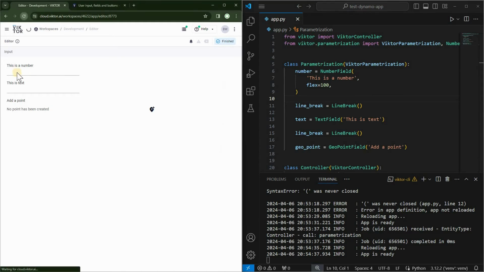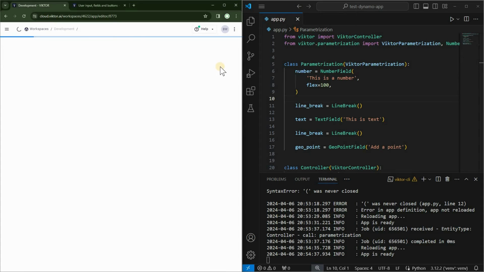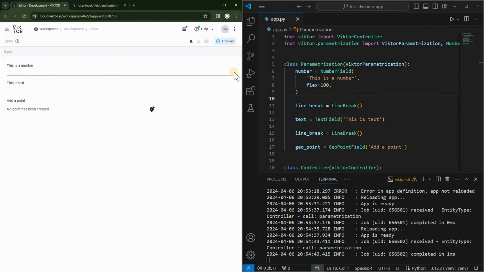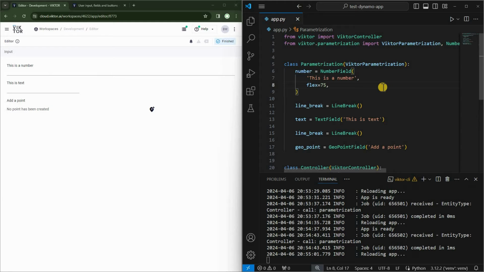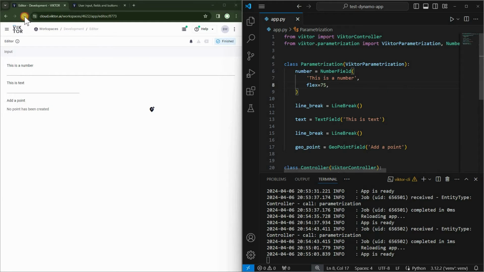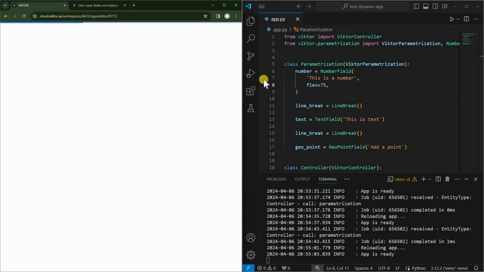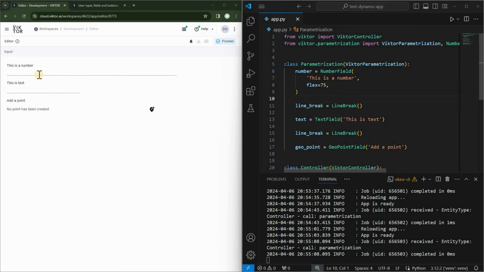And then when we refresh this, our number field should be as long as our parameterization. So when you say 100, it means you want your parameter to take up 100% of the parameterization space. If we drop that to about 75, we hit save again, you will see now that the number field has been reduced by 25%.